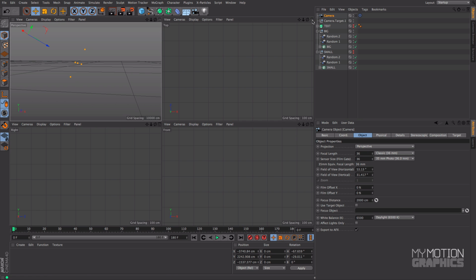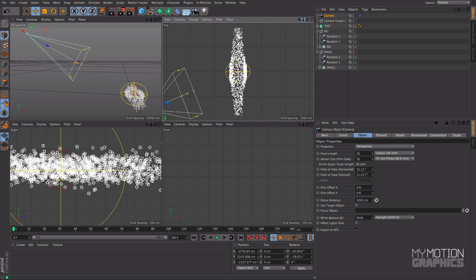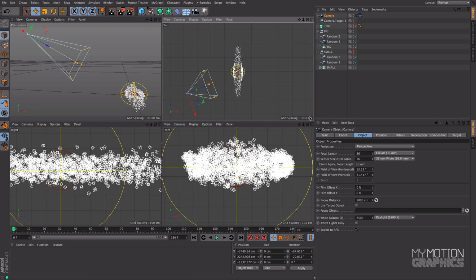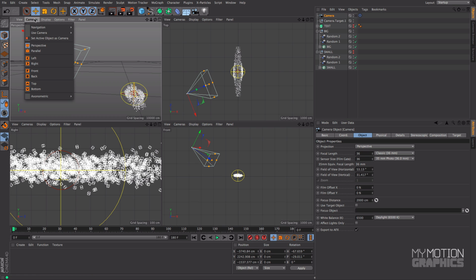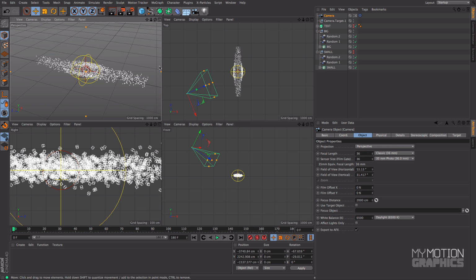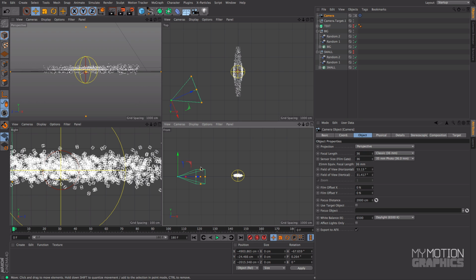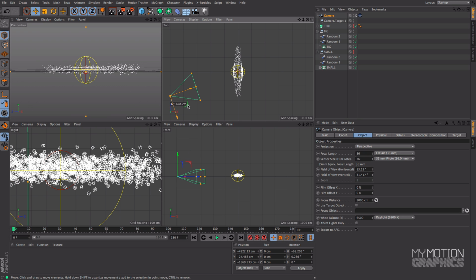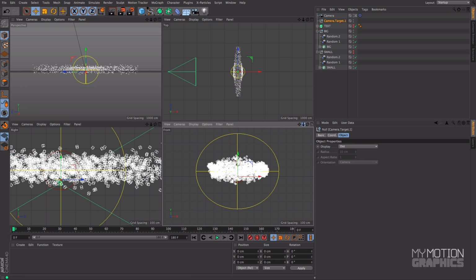We're going to use the 4 views to help us out and move that camera to the place where we want. So let's just zoom out a bit. But before that, let's go over here, cameras, use camera, because I want to see what the camera is actually looking at. Okay, so we're going to move that camera so that it fits over there, and we're also going to move the target. And let's just bring this right in.